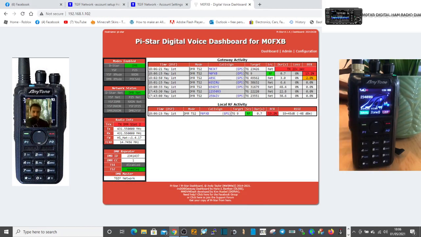So there you are. That's your hotspot security sorted for TGIF. I'm going to come back with the next video for how to do it on an OpenSpot 3. 7.3, all the best.